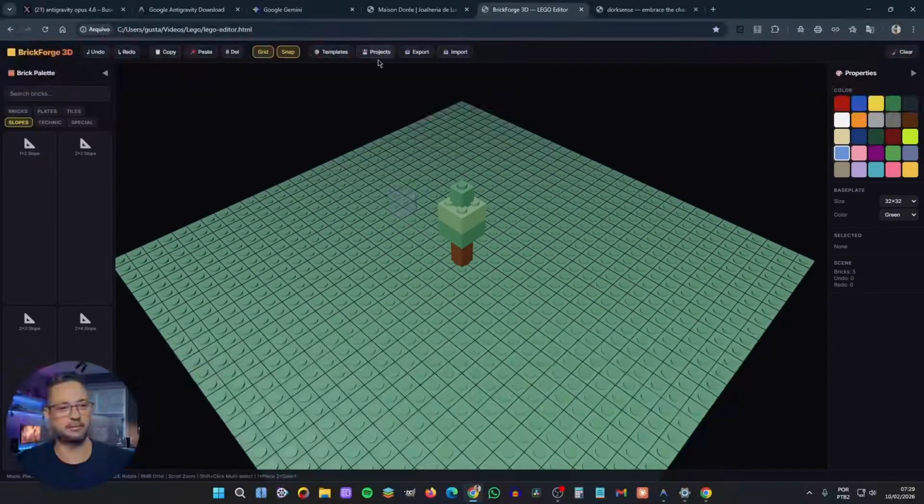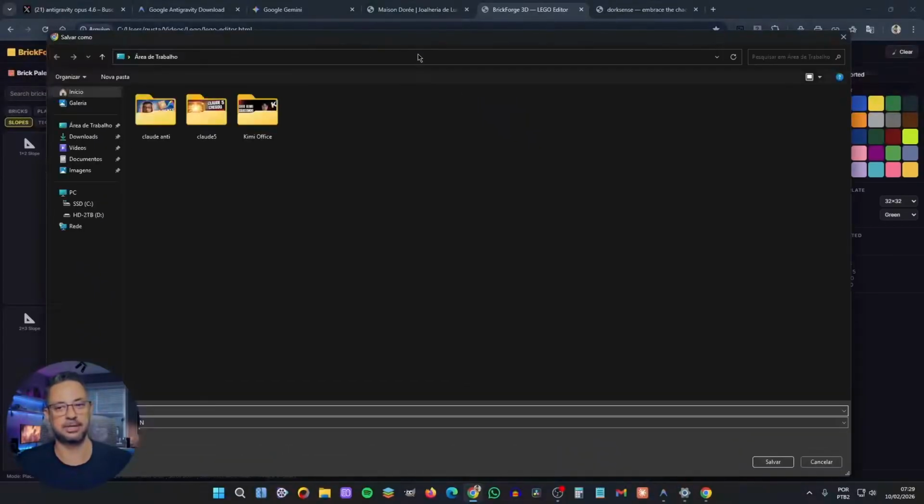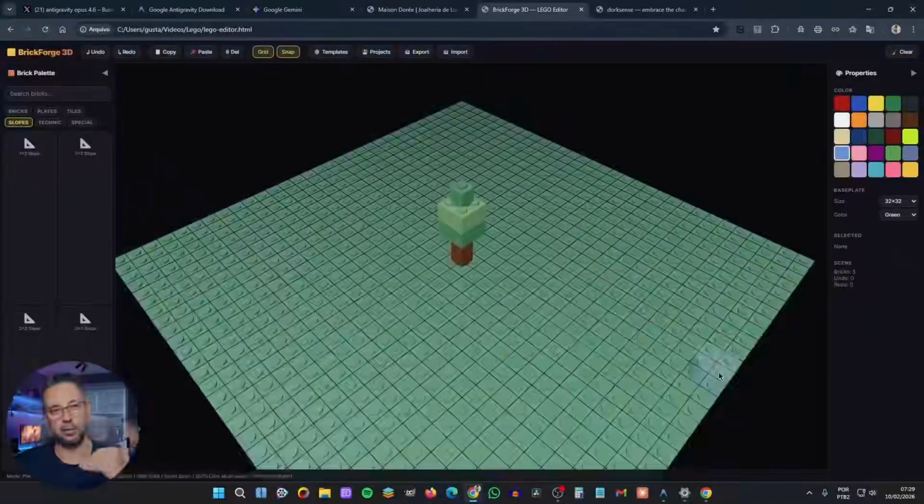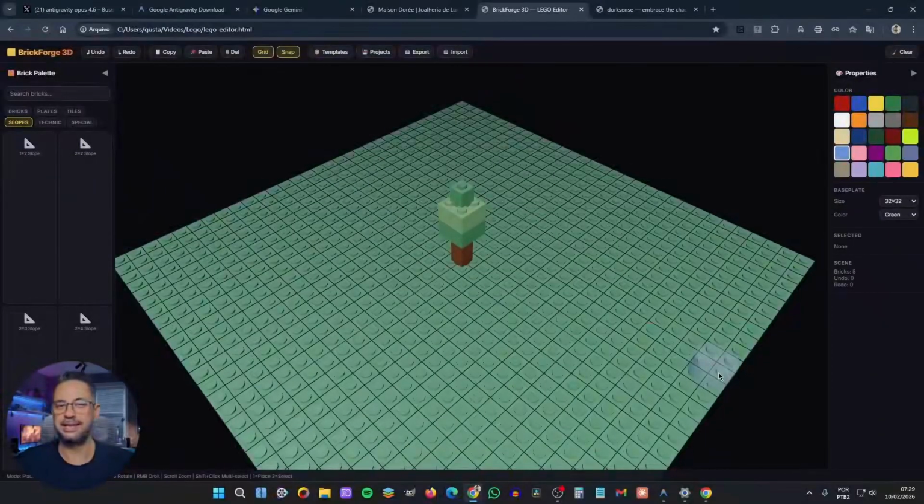You can see that I can save my project. I can import other projects and also export by clicking here. And then I save a JSON file on my computer. It's a complete application. Very robust. It goes beyond Google AI Studio because here I have these integrations which are very welcome.